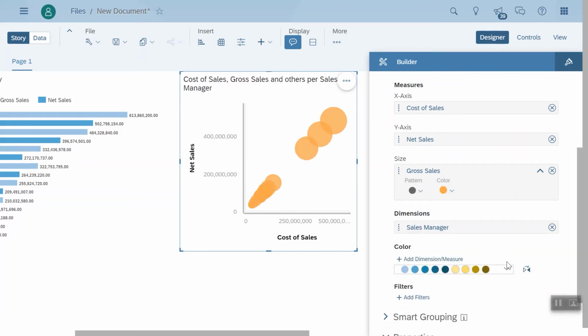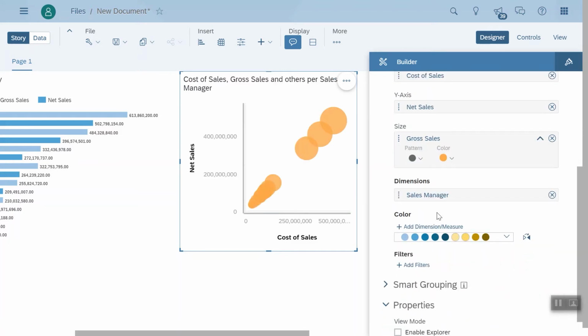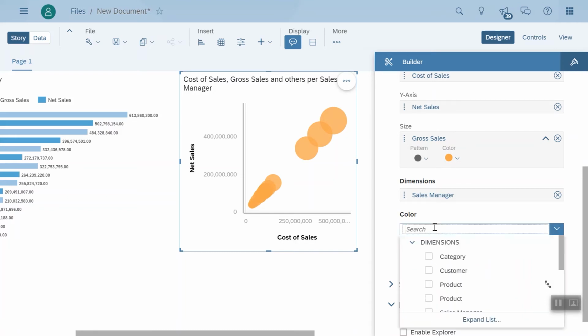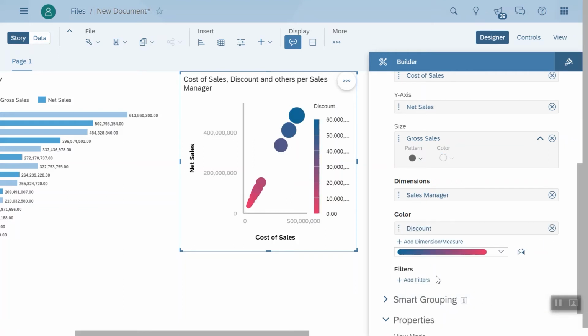Already I get a bubble chart. I can also give a color to the bubbles. Here the color will be dependent on the value of the discount measure. All right. So I get here a nice bubble chart telling me that yes, cost of sales and net sales are really proportional. By sales manager, I get values, and I can see also that there is a gap here of some range where sales are not at all represented.